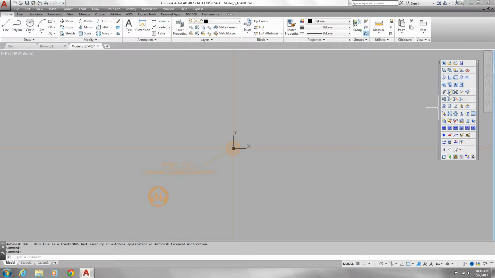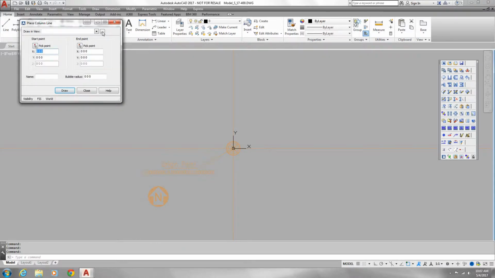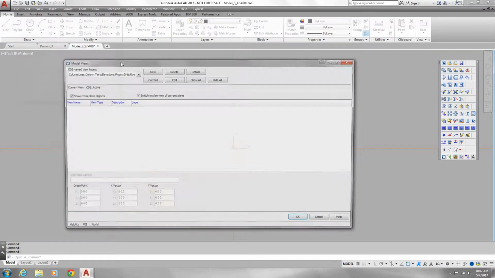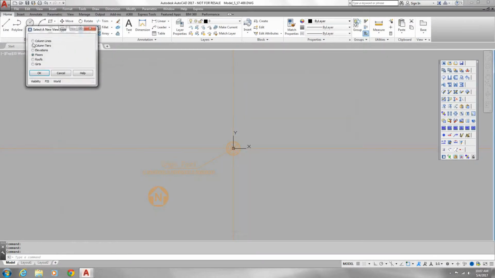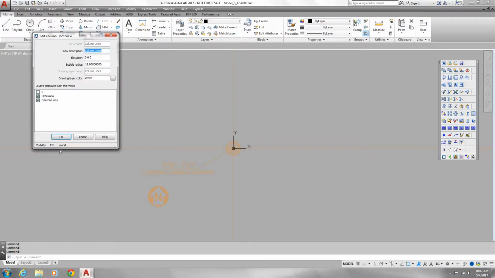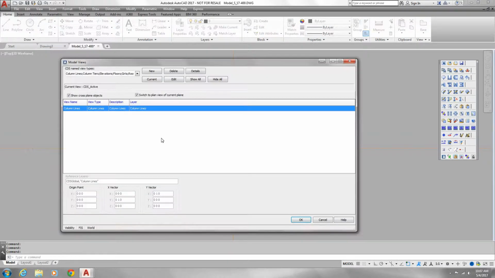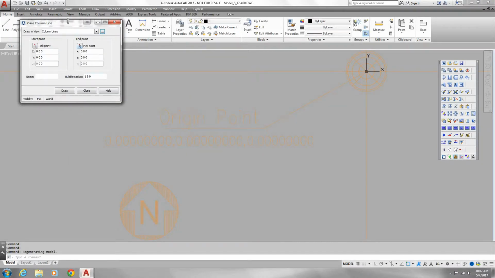Okay, first thing we're going to do is place our grid lines. So we'll create a view for those, a new view, column lines. That's all we have to do. Say OK. Now we're ready to start drawing in the column grid lines.